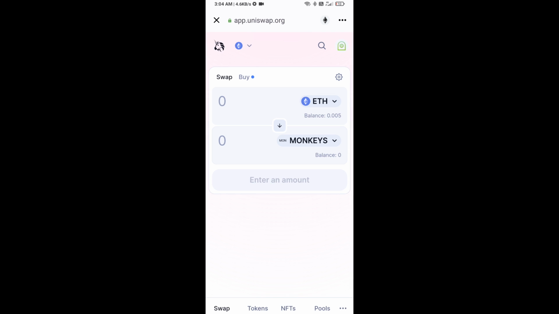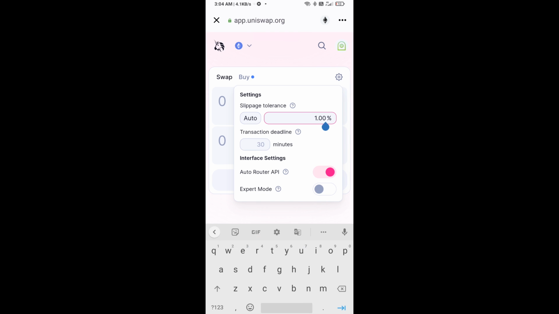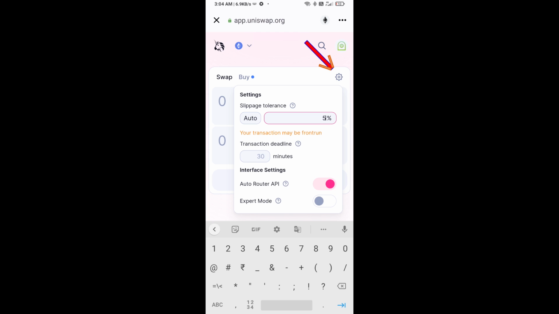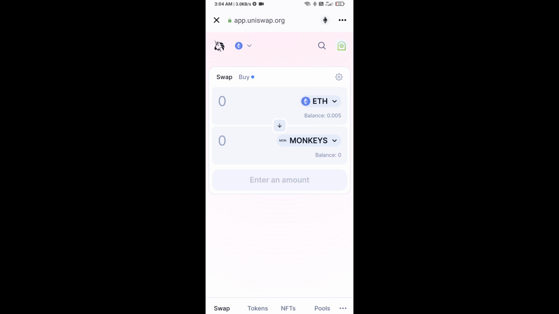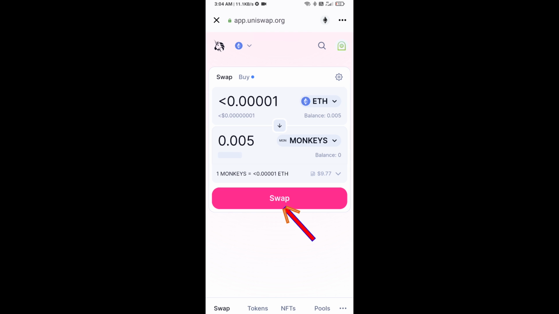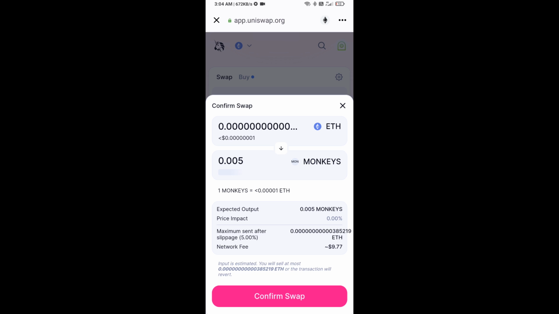After that, you will set slippage for effective purchasing. Click on this icon. And here you will set 5% slippage and re-click on this icon. Now here you will enter number of tokens, then click on swap. Here you can check transaction detail, then click on confirm swap.